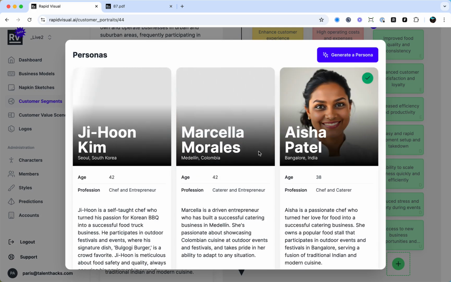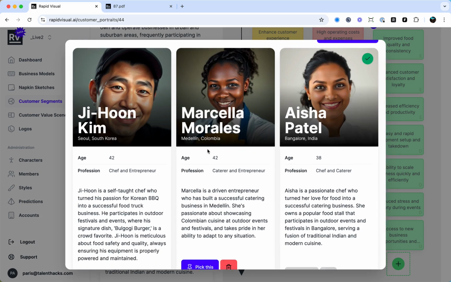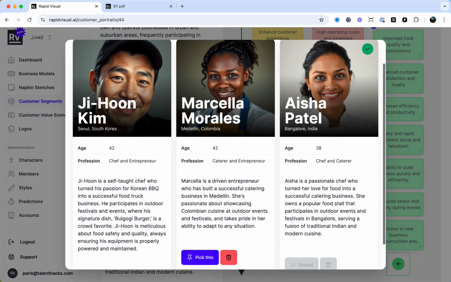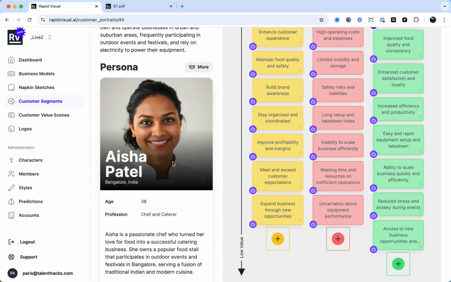So we have two more. As you can see, that's loading now, different locations. We also have this personification now, so we can see what they look like. We can call them by name when we're discussing with our team, and so on and so forth. Let's keep working with Aisha here.